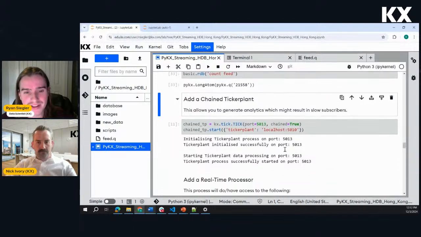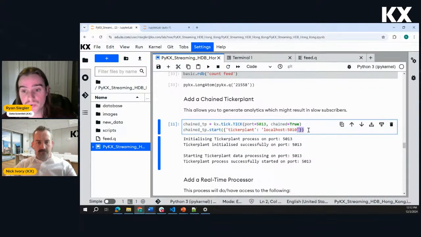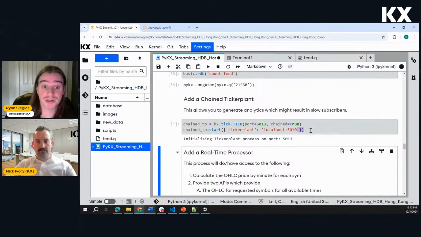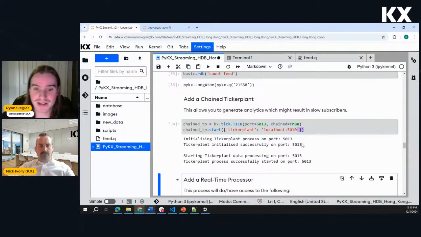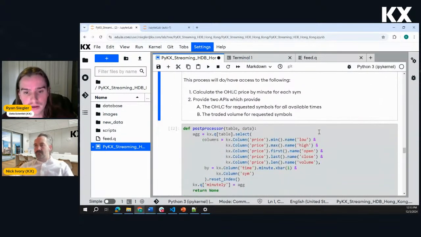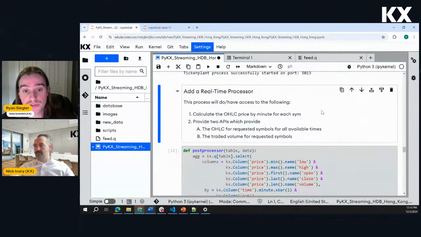All right, the next thing we'll do is add that chained ticker plant. So this is where we will define basically a replica of the ticker plant. And what this allows us to do is have other subscribers that subscribe to this live data, in other words, to the chained ticker plant, which will then allow us to create some analytical APIs that are acting upon the live data.